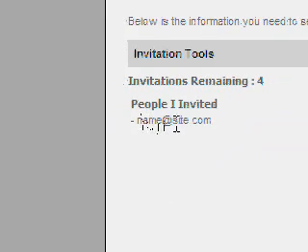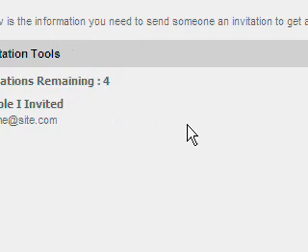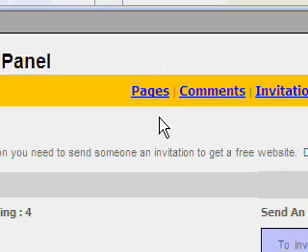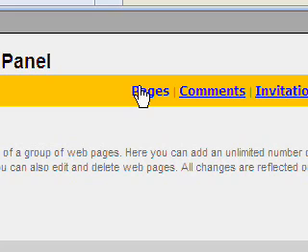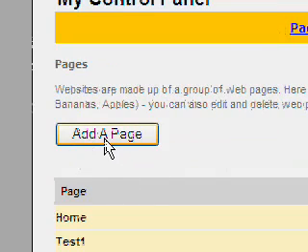One of the benefits of inviting people is that at the bottom of every one of their web pages, there will be a link back to your website, which helps increase your website traffic. Now that you know how to customize your website with banners and colors, now you can begin adding content. Remember to do this, go to your Pages section and click Add a Page.